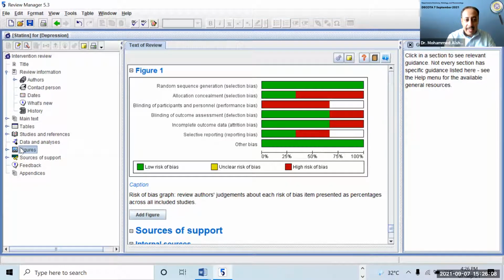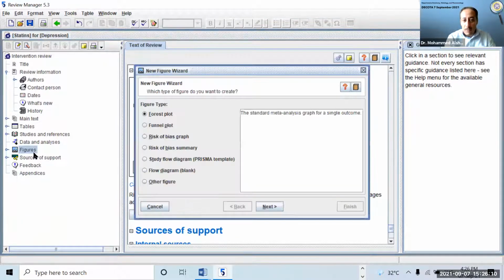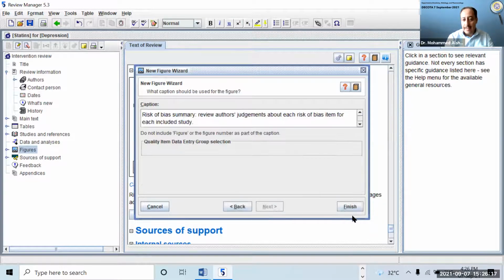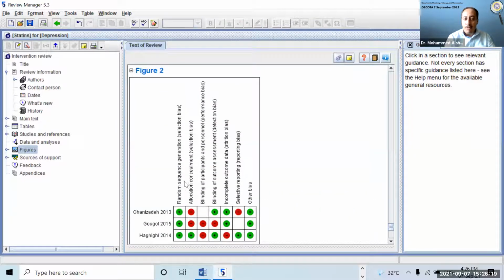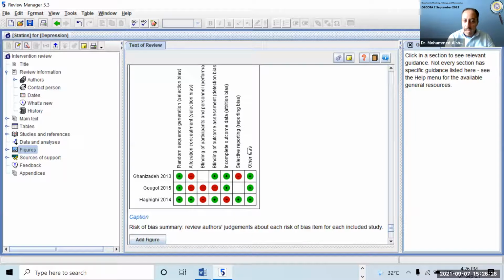Now I am interested in the other figure, which is the summary I want based on all studies. I select the other figure and then click next and then finish. So usually I use RevMan to do the risk of bias. You see 3 studies only. Those are the 6 domains, sorry. And here you can see the scoring. The first study has just 2 high risks in 2 domains. The third study has 3, and so on and so forth.